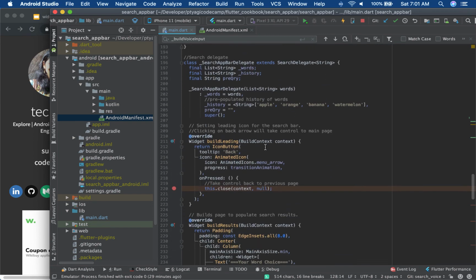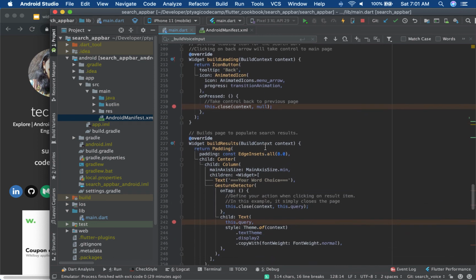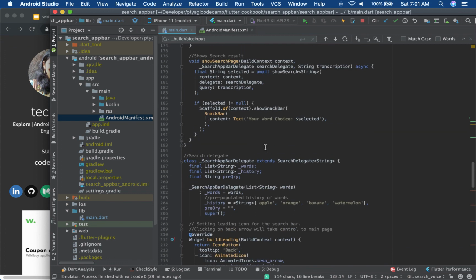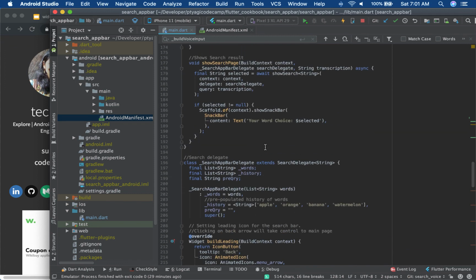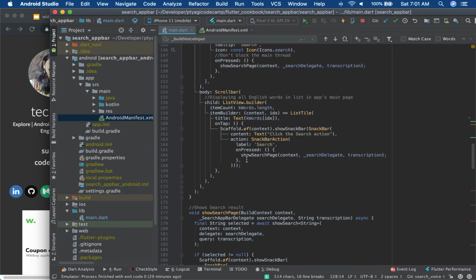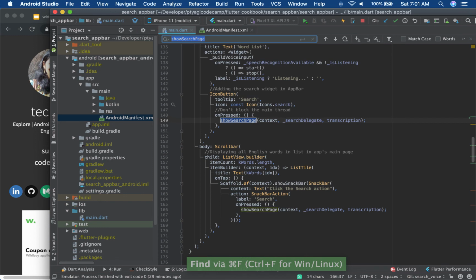And in the search delegate, literally there is no change, because it doesn't really care how the text is coming, whether you're typing it in or using the voice. So there is absolutely no change in the rest of the code. We still use show search page with the transcription.